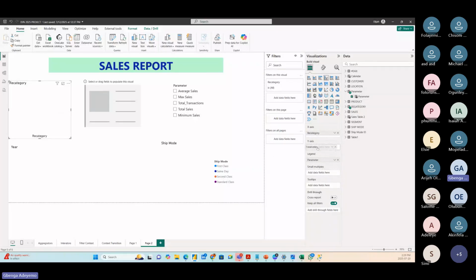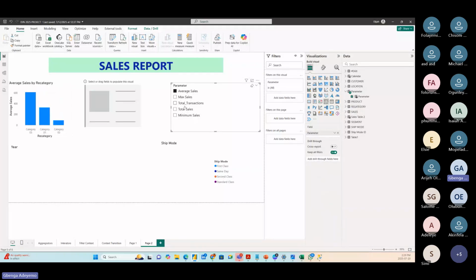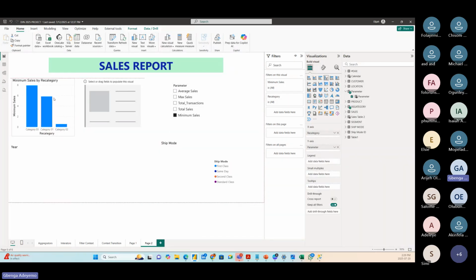No, it should not be legend. It should be y-axis. So let me select average sales now. You will see that I'm seeing average sales by category. If I select maximum sales, I'm seeing maximum is changing by the measure I'm selecting. Total transactions by category, total sales by category, minimum sales by category.